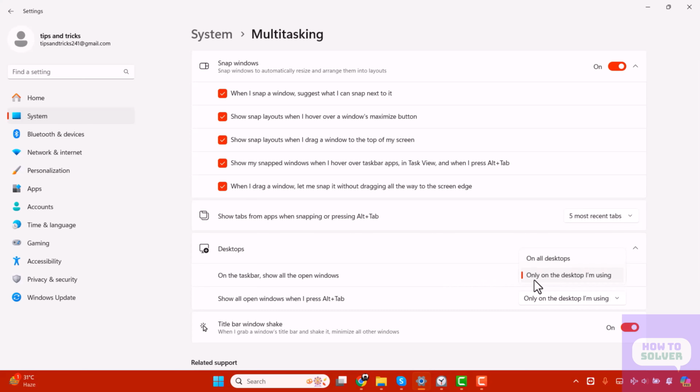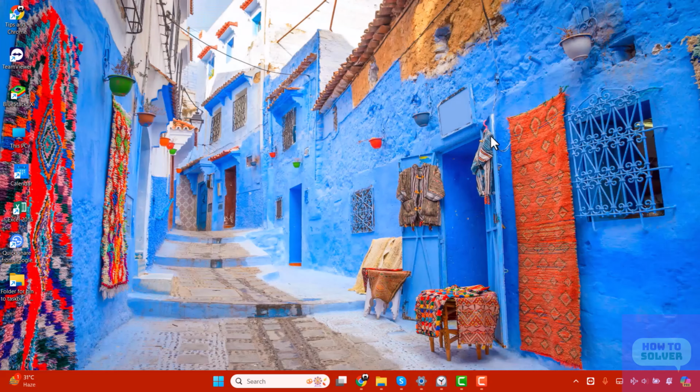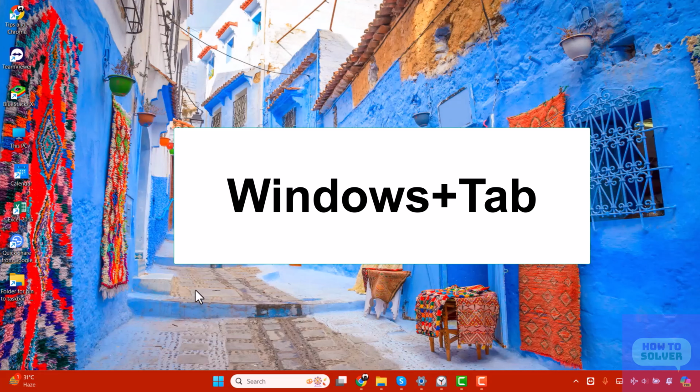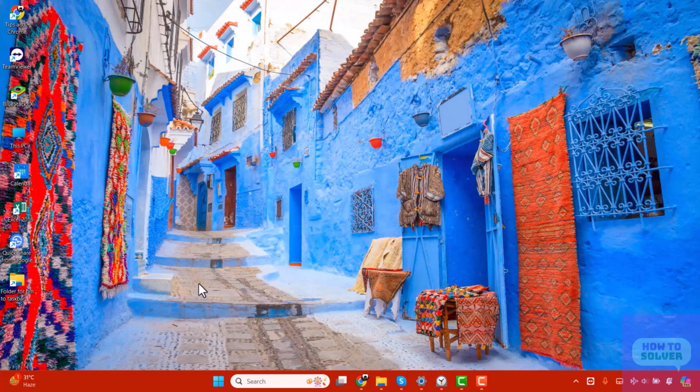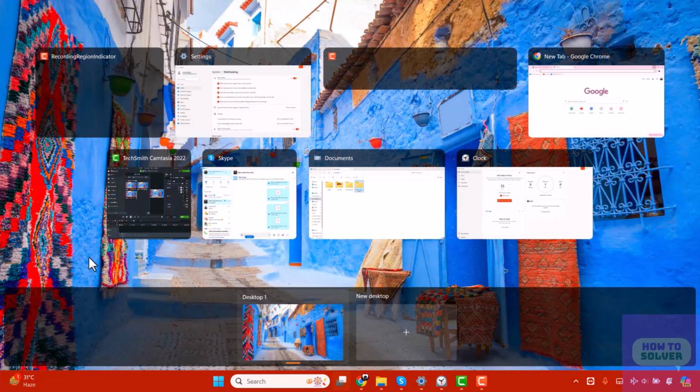So now go to the desktop. Now press on your keyboard Windows plus Tab. Here you can see all of your desktops. You can customize it as you want. Here you can use your desktop for your multitasking.